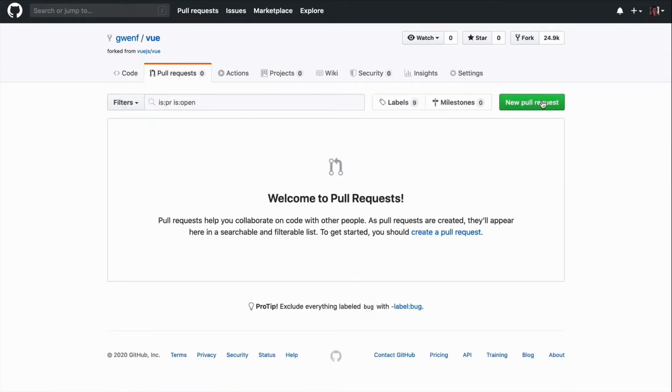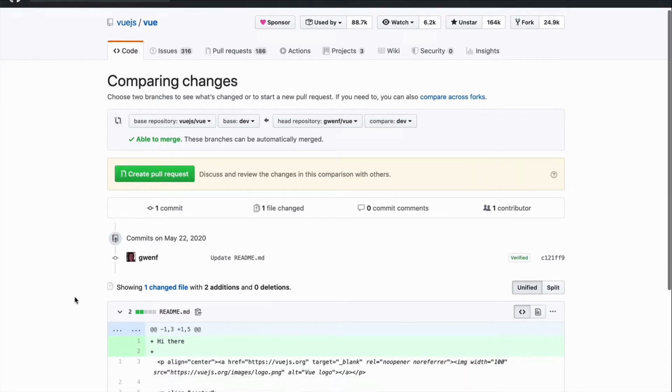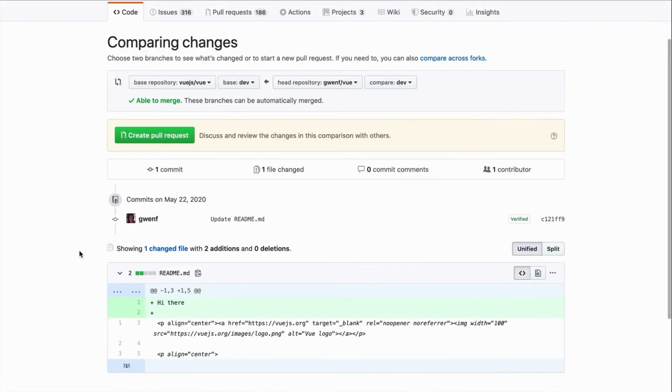So new pull request, and then as my base, the place that I want to merge my changes into, I would put the repository that I forked from, this Vue.js repository, and the branch. And I want to compare that with my repository that I forked and the branch on my repository that I updated. Of course, I'm not going to click create pull request because this is just a demo. I can also see the diff down here of the changes that I've made and what commits I've made to this branch on my fork.